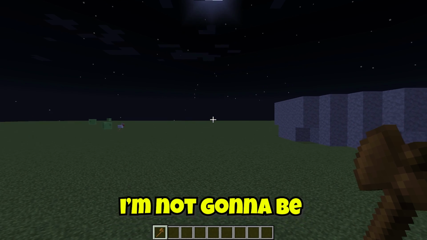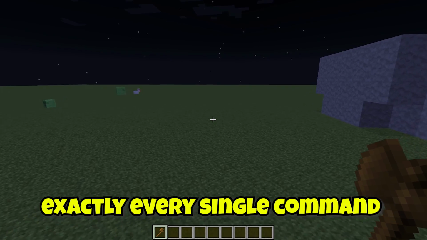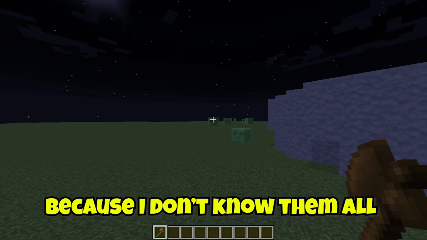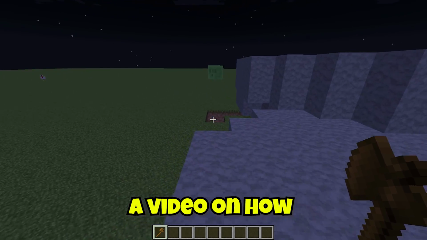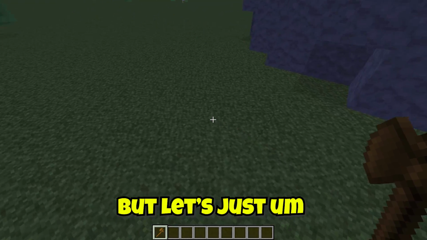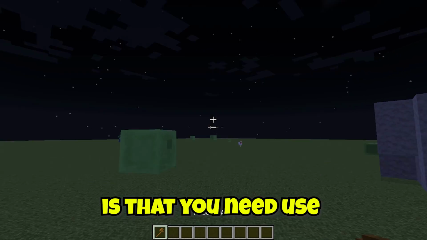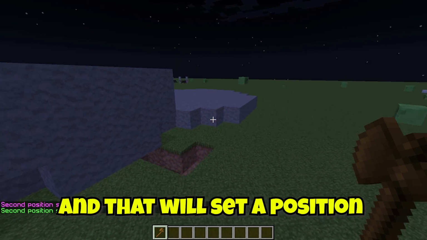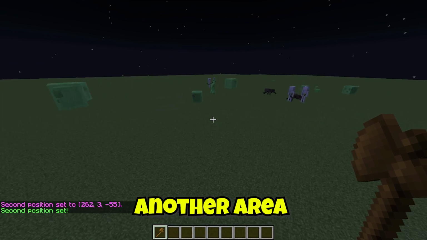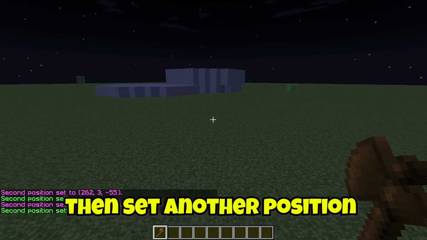Right, so guys, I'm not going to be showing you every single command, because I don't know them all off by heart, but there are some amazing videos out there, and if you want me to make a video on how to use this, I will. There's just one thing I do know: you need to use a wooden axe. You right click, and that'll set a position. Go to another area, like over here, and that'll set another position.